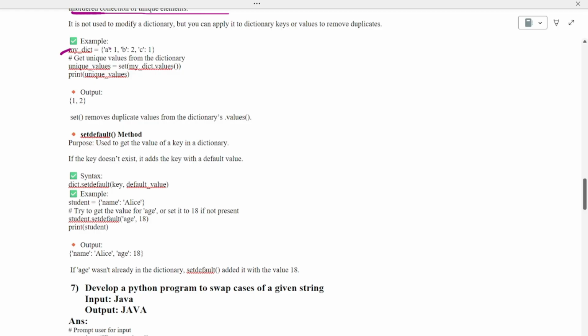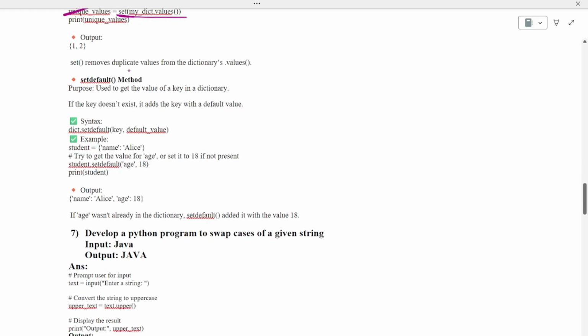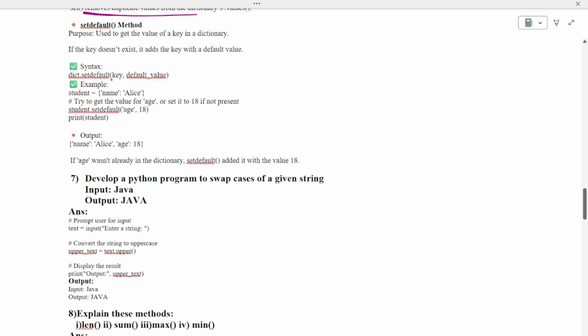My dictionary is a variable we have declared as a as 1, b as 2 and c as 1 again, and unique values is equal to set of my dictionary values. Then we print the unique values variable. It will print 1 and 2, because 1 and 2 are the values and 1 is there again, so it will print 1 and 2. It will remove duplicates.